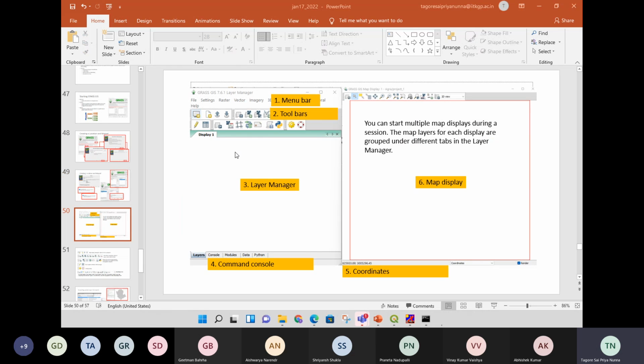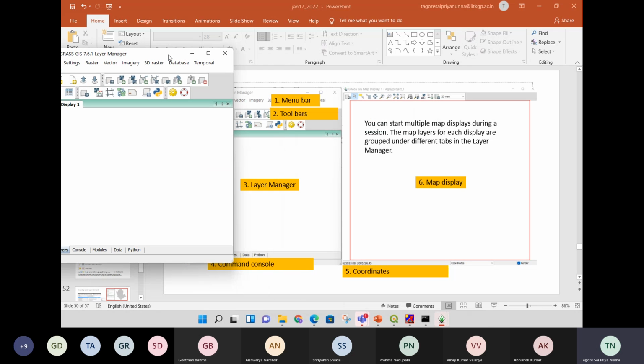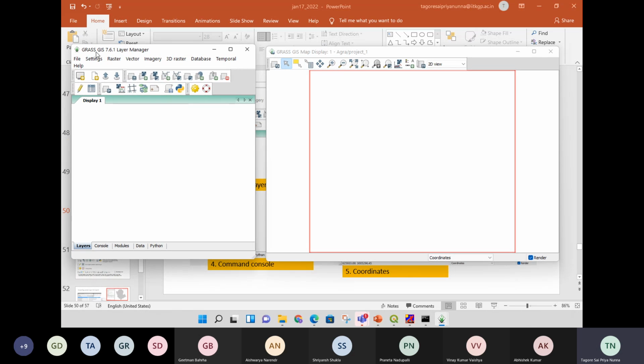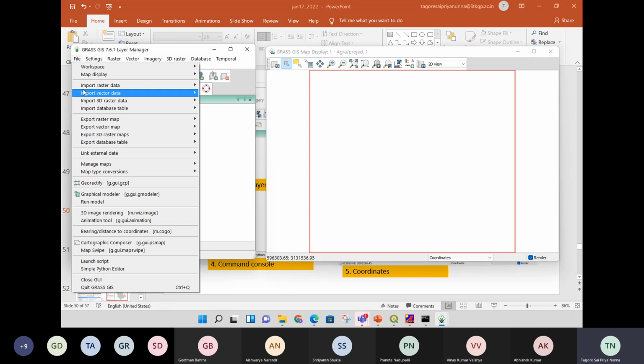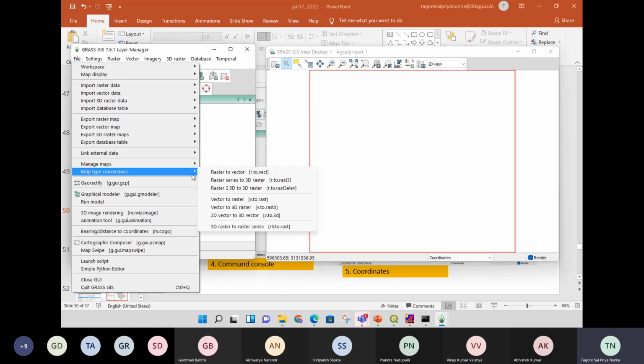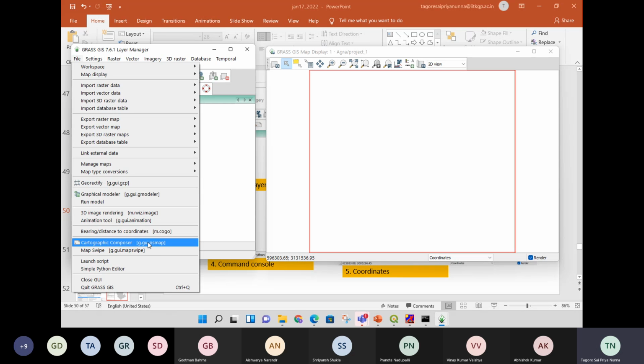When you open GRASS, you can see two windows. Two windows will be opening. This is the layer screen, and this is the display screen where you can view the maps, etc. Here you can view the layers and manage them, move the layers or keep them in a specific order. Here you can see there is a menu bar which has different options like importing raster data, importing vector data, etc. And also export options like exporting raster map, exporting vector map, and also map type conversion, like if you want to convert raster to vector. Those options are available here, and also the geo-rectify tool is available here, and also the cartographic composer is available where you can compose the maps.